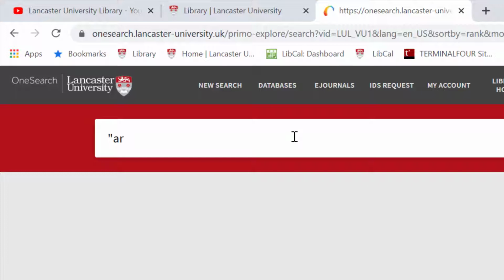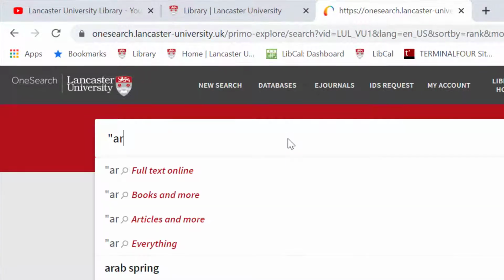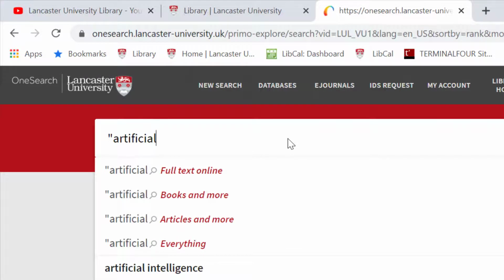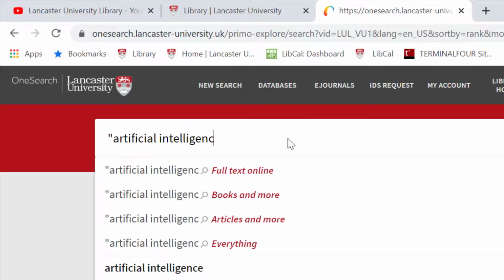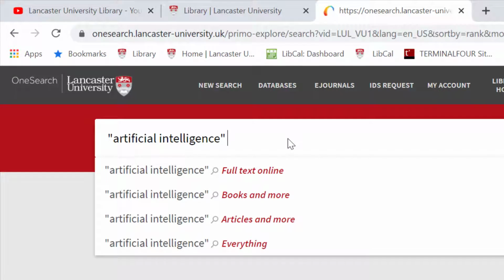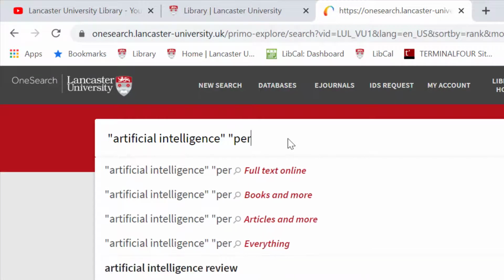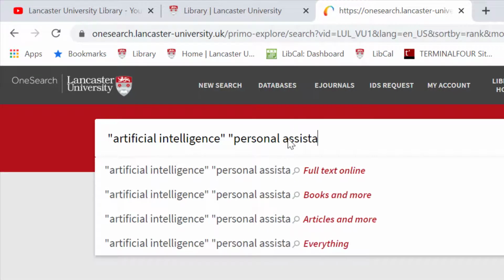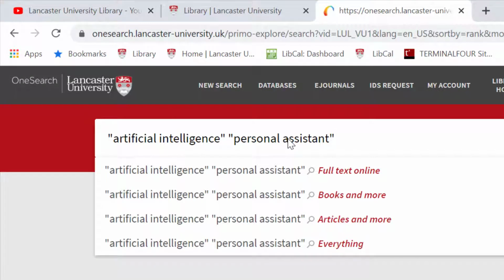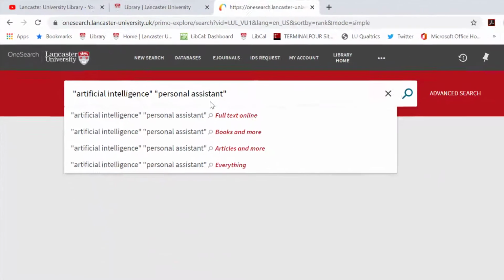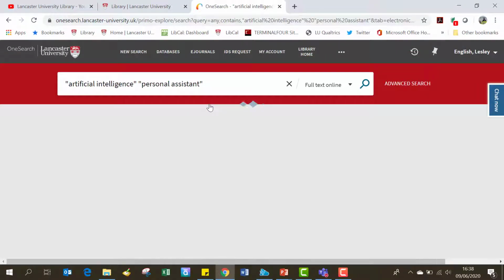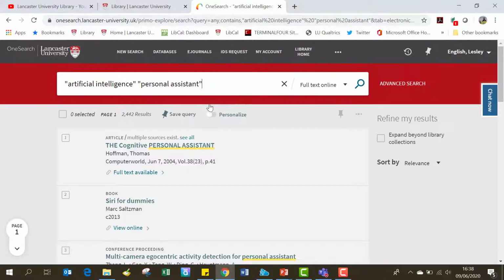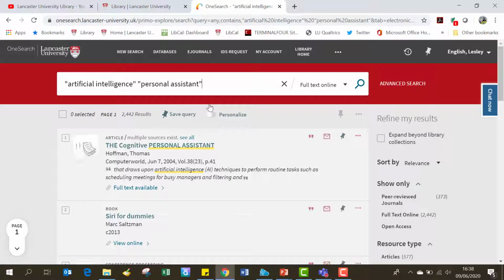keywords. You can see I've used the double quotation marks to find two phrases. I want to look for artificial intelligence and personal assistant, and I'm going to search within full text online. And this is just my starting point, to find some background reading.